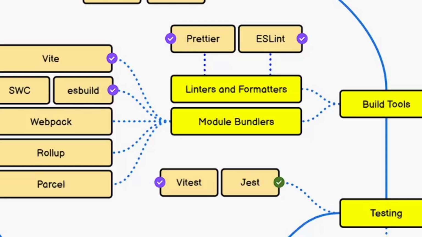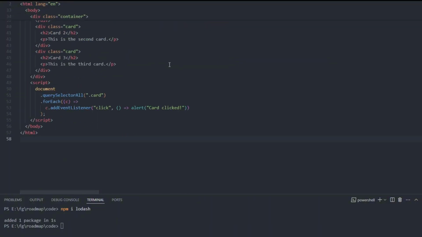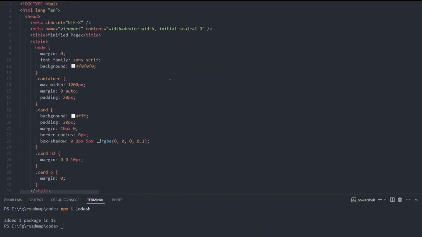Prettier is your automatic code stylist. It formats your code every time you save. Consistent spacing, quotes, indentation, all handled for you. No more arguing over style in code reviews. Just focus on what really matters, the logic.